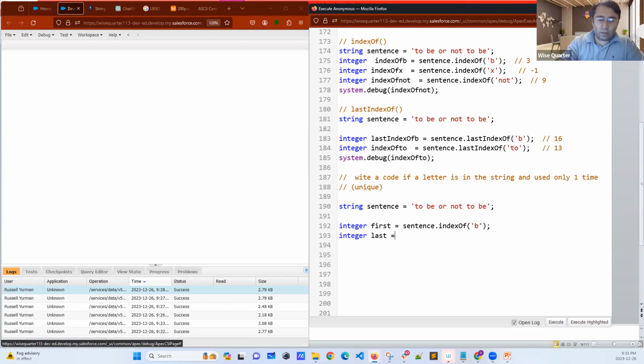Let's go with last, and you say, last index of B. Now I'm asking, is B unique? This is my question. Is B unique? Which means, do we have B in your sentence, and did we use it only one time?